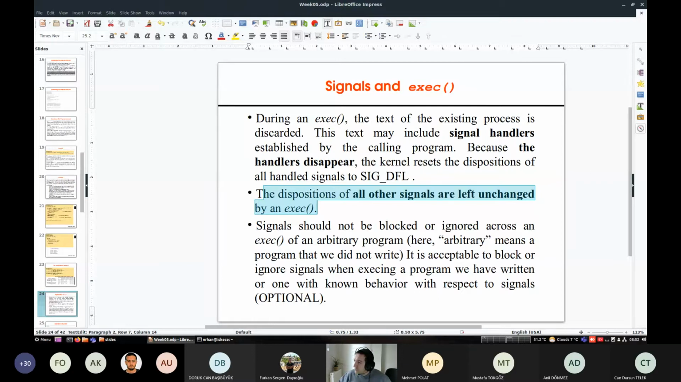Now, how should we behave? What are the recommended guidelines when developing such programs? In general, if you intend to call exec, try not to block or ignore any signals, basically.